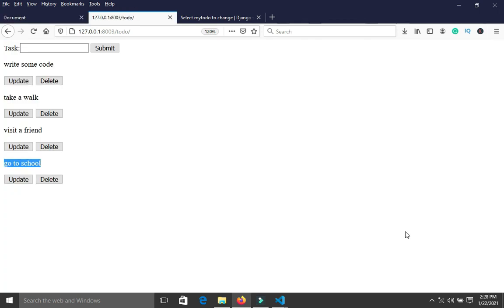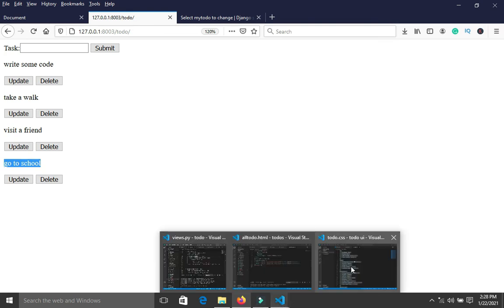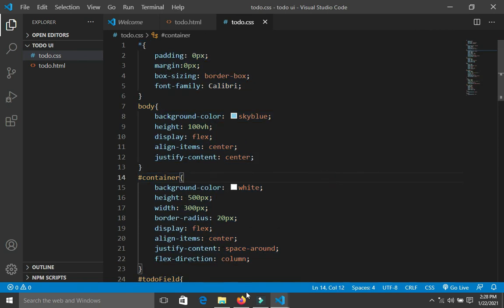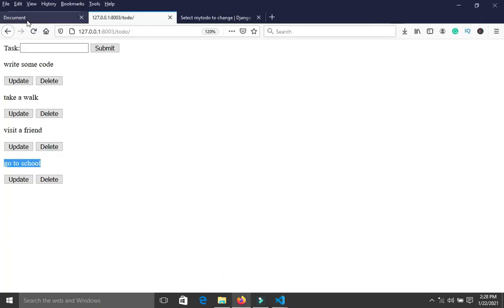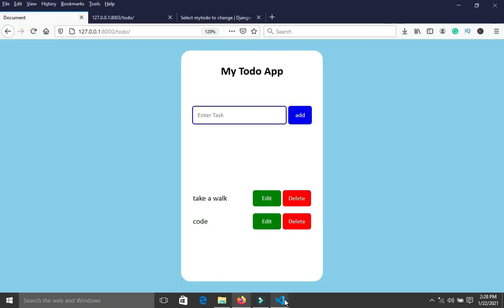Now, I want to make sure this to do app looks beautiful. So let's go do that right now. I have the HTML and the CSS file already for this particular to do app.